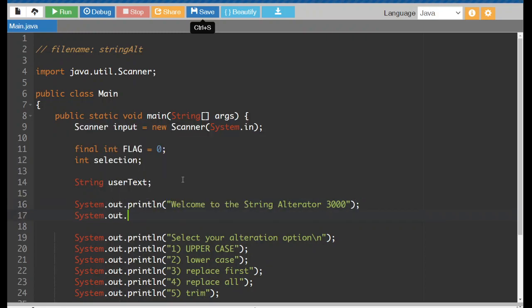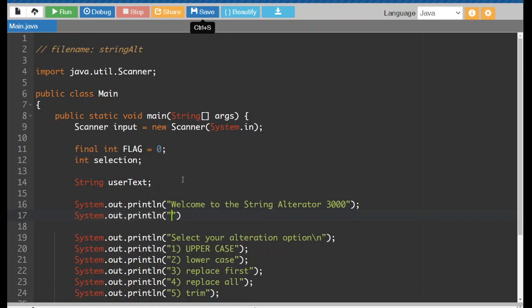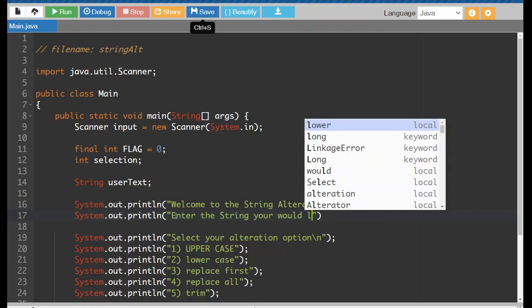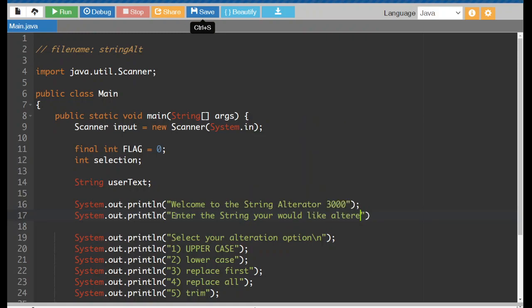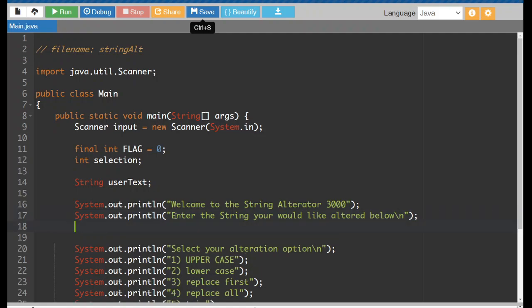Then we'll prompt them. Now I'm going to do the prompt a little bit differently than I normally do. Normally what I would do is leave a print here so that they can write at the end of the line, but maybe they've got a lot of text, so I'm going to do it this way. So enter the string you would like altered, and then I'm going to specify below so that they know where they're going to be entering that. I'm not going to put a colon here, but I want to get an extra line, so I'm going to put a \n here.